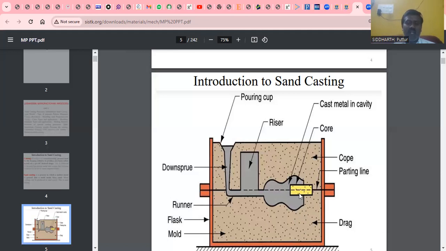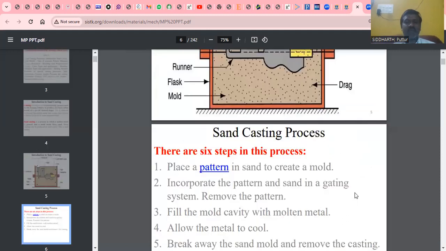After placing this pattern, on top of this pattern we are going to place the sand and ram it properly. And after that, we are going to remove that pattern. Finally, you are going to get a hollow casting cavity. Inside this cavity, we are going to pour the molten metal through this pouring basin, down sprue, and it will enter into the cavity. So these are the basic components present in the sand casting process.